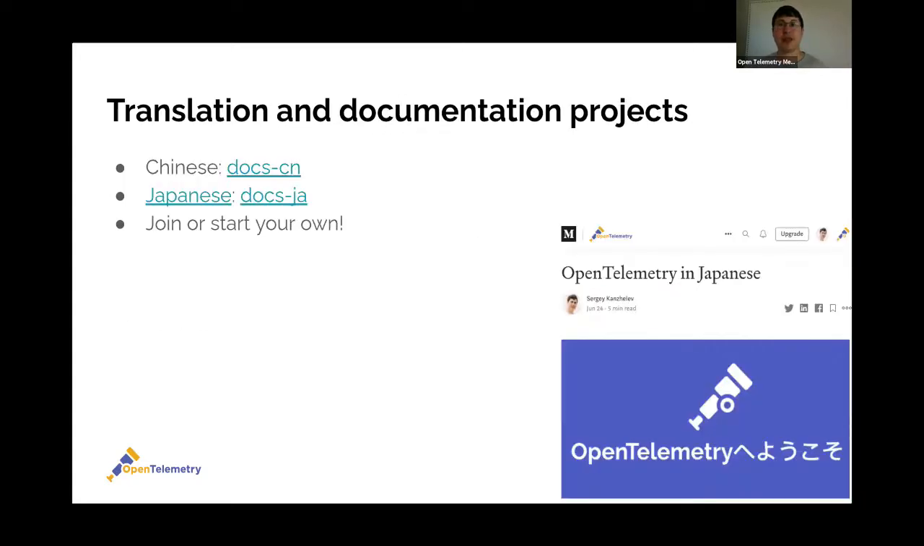And there are even translation projects. If you don't want to change documentation, just translate it to your native tongue. We already have two projects started: one to translate the documentation to Chinese and another to Japanese. And these projects weren't started by OpenTelemetry core maintainers. They were just started by some people who just wanted to contribute. So if you want to contribute to these projects, welcome. If you want to start your own, please do it. It's easy.